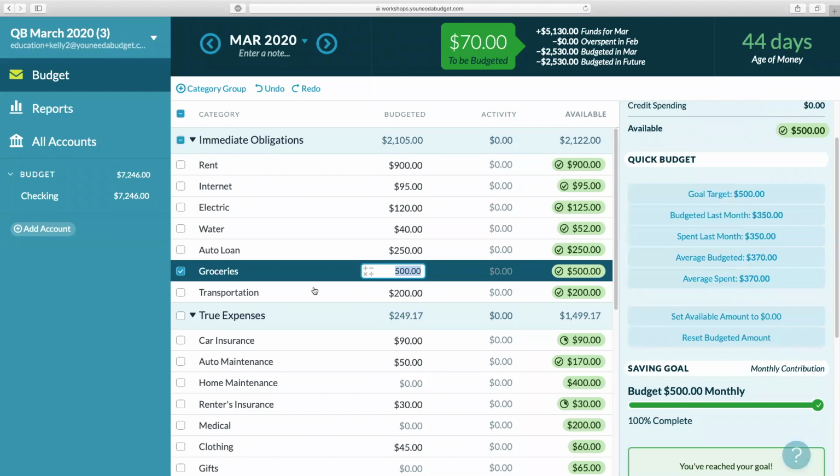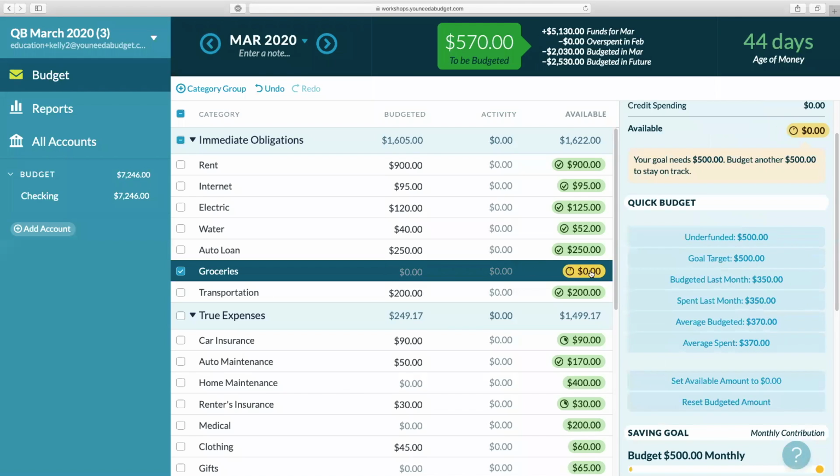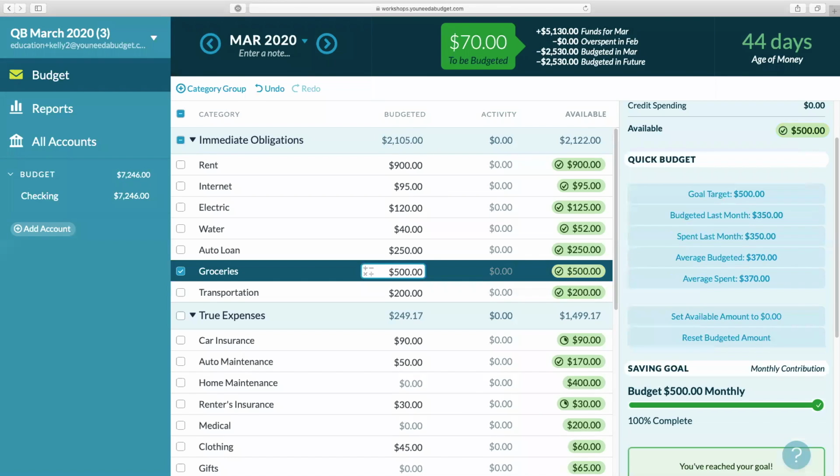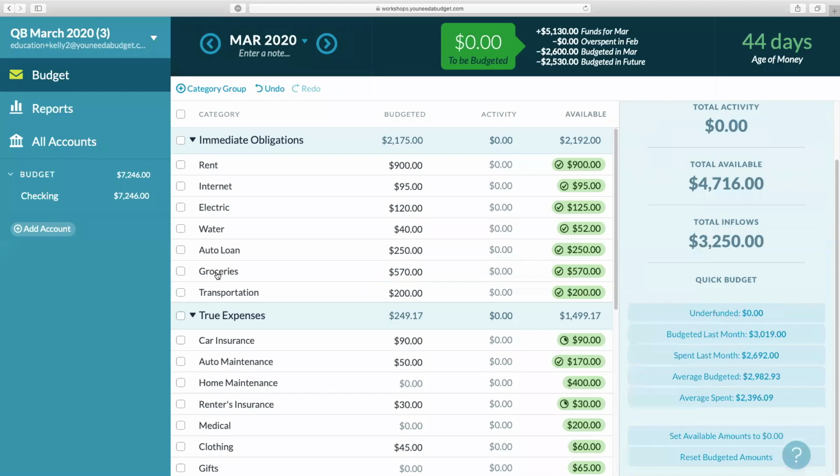For example, if I put nothing in my groceries category here, you can see that it's orange because I have a monthly goal of $500 for groceries. If I put half of that in there right now, you can see my little pie chart tells me I'm halfway there, but I still don't quite have that $500 yet. Even if I'm very, very close to being there, it still shows orange until I hit that $500 goal. And it'll stay green even if I continue past that goal amount. So orange means budget more.